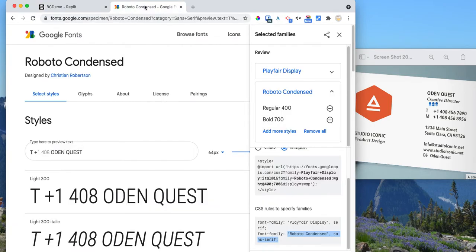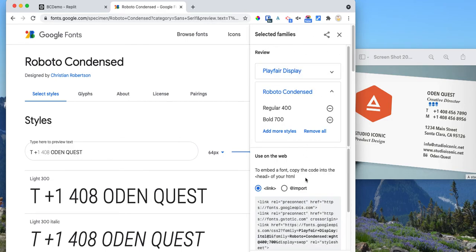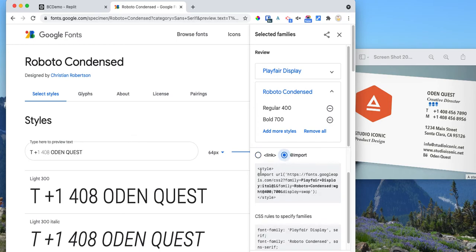So fonts.google.com is the magic place. Once you've selected your fonts, you click View your selected family. Come down here, choose the import rule, and copy that into your style.css or into the style section of your tag, and you should be good to go.